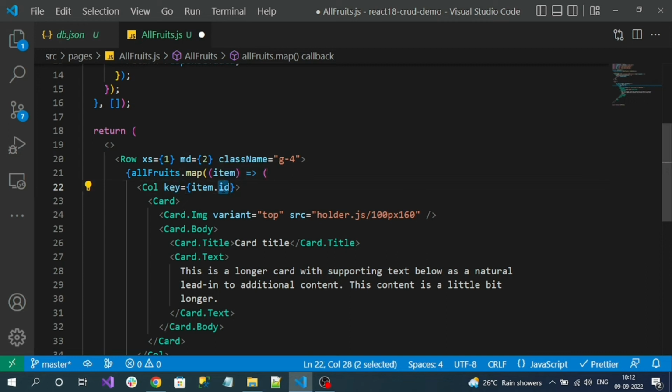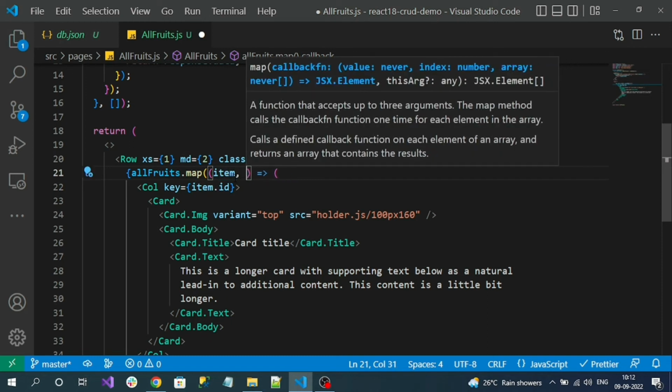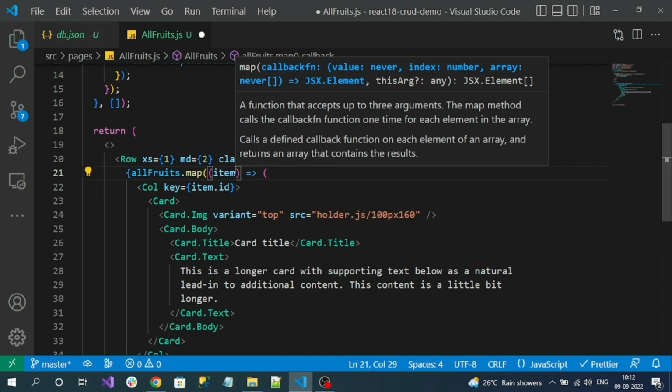I am assigning the ID as the key, because my response ID will be unique, right? If there is another unique property, you can pass that as well. There is no mandatory need to give the ID value. If you don't have an ID value or any unique property, then you can use the index value. That is also fine. Since I have an ID value, I don't care about the index value of my loop.